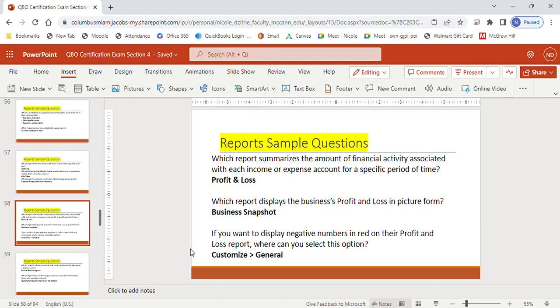Which report displays the business? So this is that graphical one. In picture form, that's the business snapshot. If you want to display negative numbers in red on your profit and loss, where would you go? You would go to customize, and in the general section, that's where you see that little checkbox.